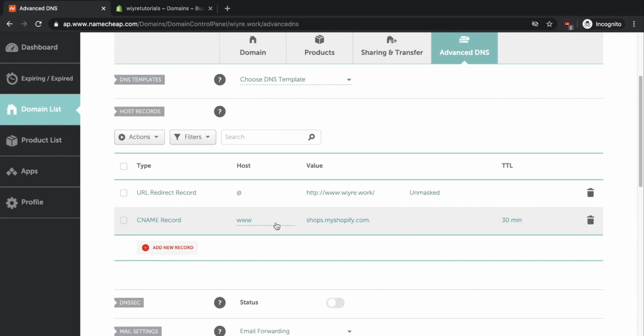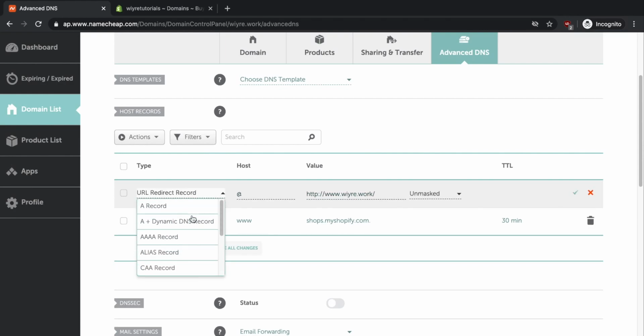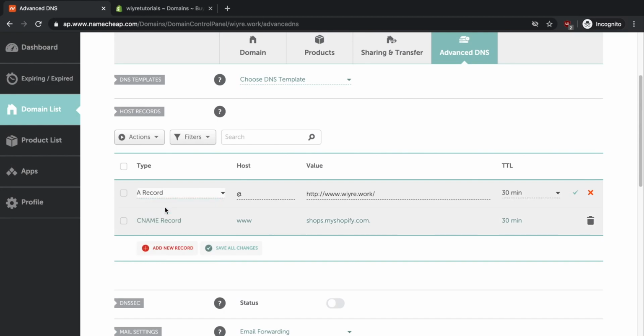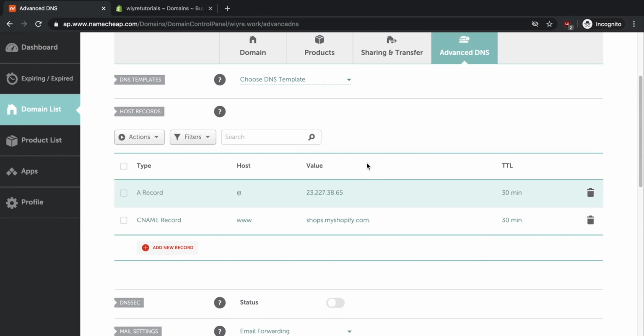Once you've changed the CNAME record, what we're going to do next is modify this URL redirect record and change it all the way to the top to an A record. We're going to keep the host the same, and we're going to change the value to the Shopify IP address. The Shopify IP address is 23.227.38.65. You can keep the TTL the same and then click on the Save Changes button.